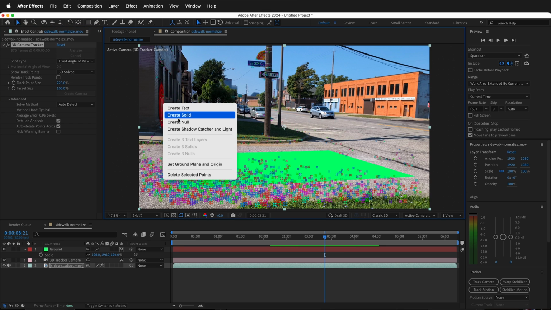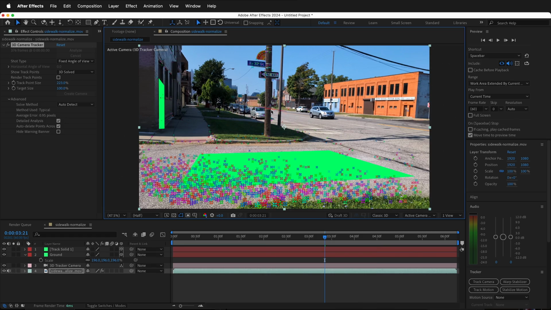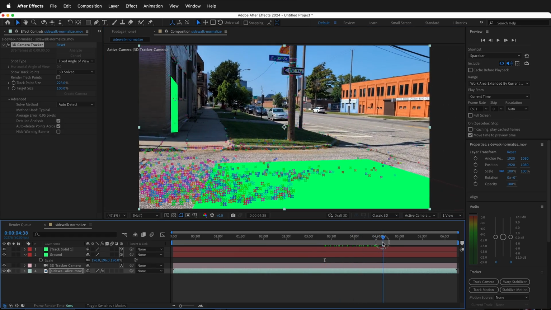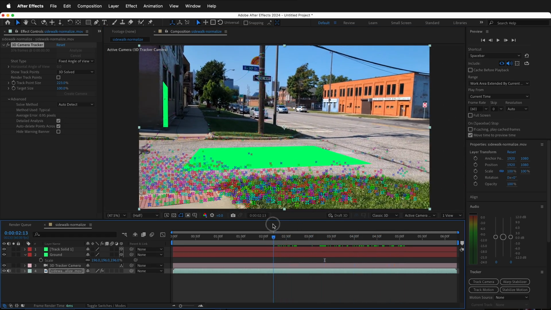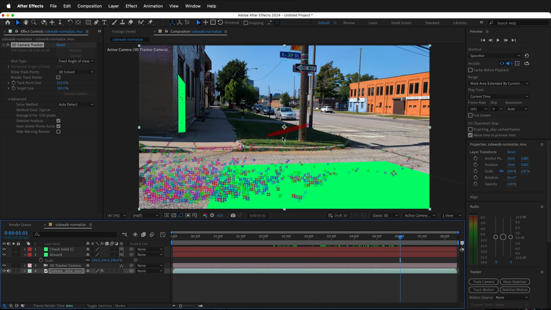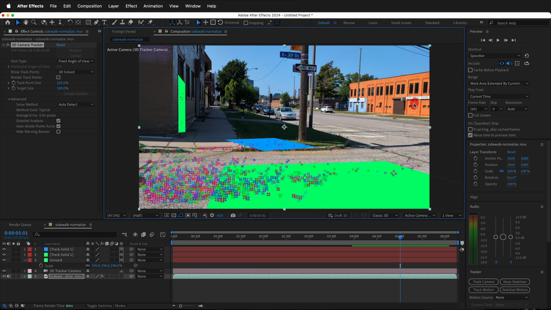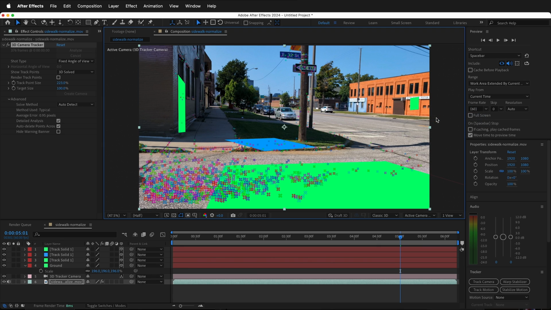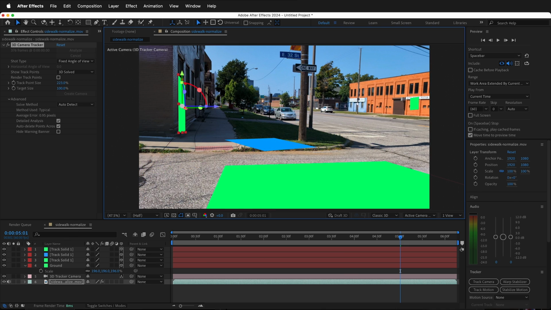I can right-click, create solid, and I can scrub through the footage to see where else I may want to have anything tracked. I'm going to put something in the grass right here on the other side of the street. Right-click, create solid, and I'm going to put something on the building over here on the right, and I'll create a solid there.